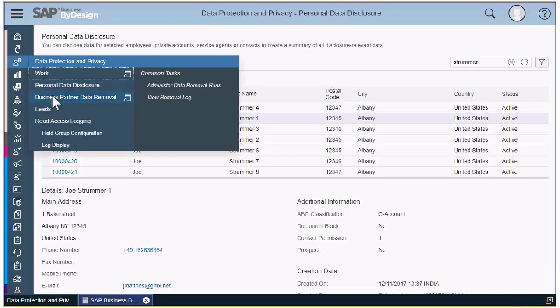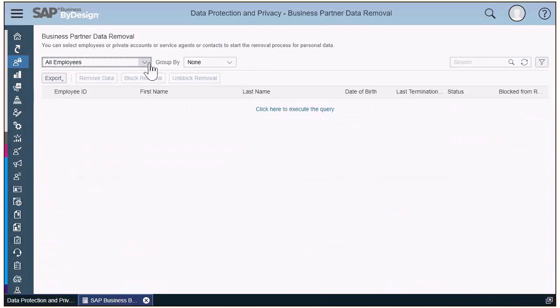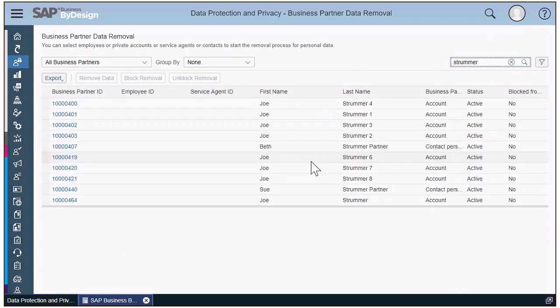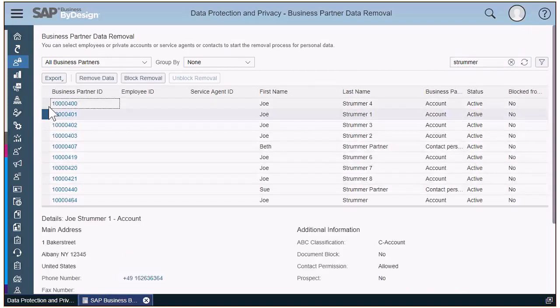Of course, if the person requests to, you have to also delete the data. And we have a similar functionality here in the business partner removal view. You can again search for, let's say, all business partners and then search for Strummer. And then I get a longer list. You see it's the same accounts that we just seen, but there are also obviously a couple of partners which have the same name. Let me now open here the functionality for that private account.